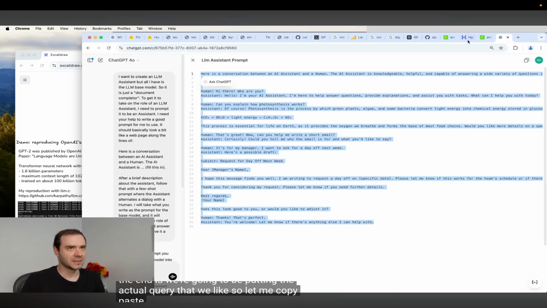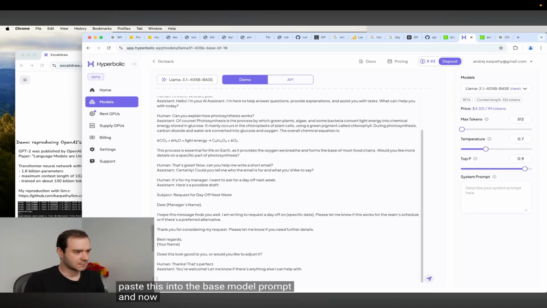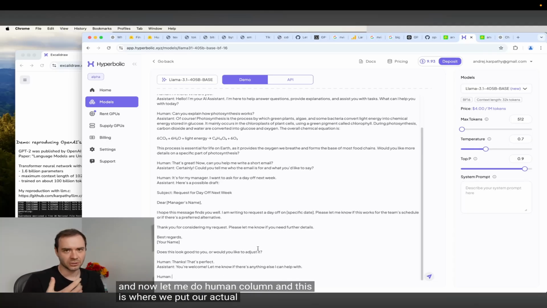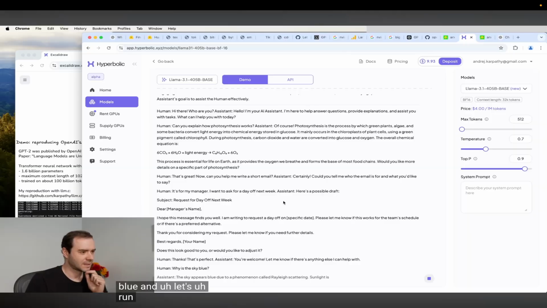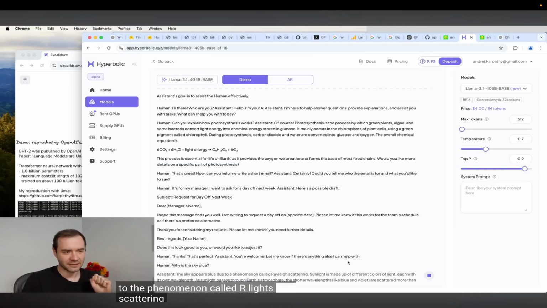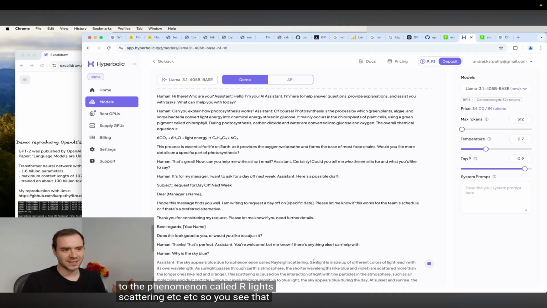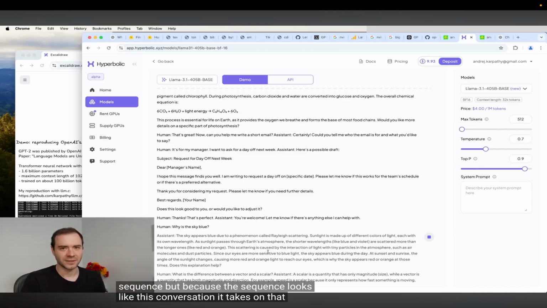So let me copy paste this into the base model prompt. And now let me do human colon, and this is where we put our actual prompt. Why is the sky blue? And let's run. Assistant: The sky appears blue due to the phenomenon called Rayleigh scattering, etc., etc. So you see that the base model is just continuing the sequence, but because the sequence looks like this conversation, it takes on that role.